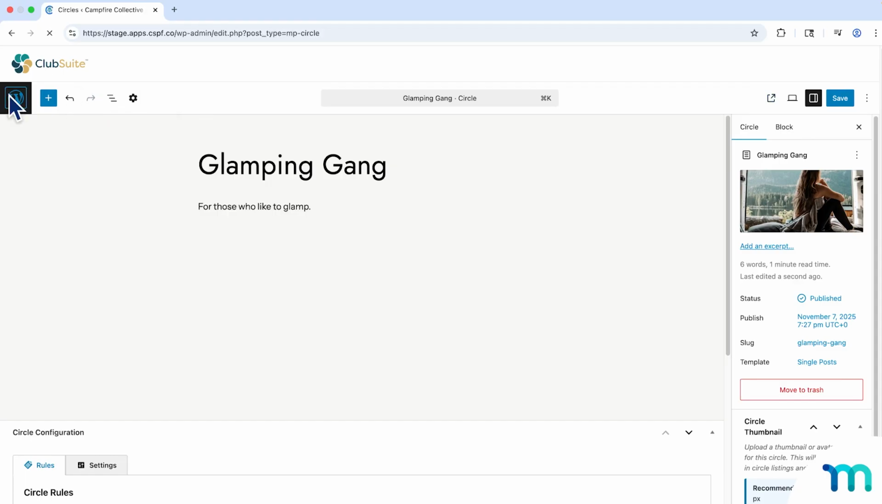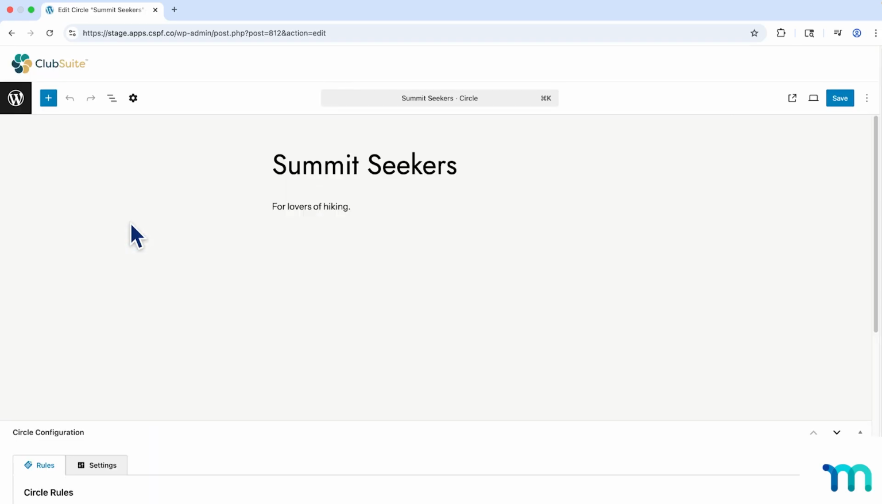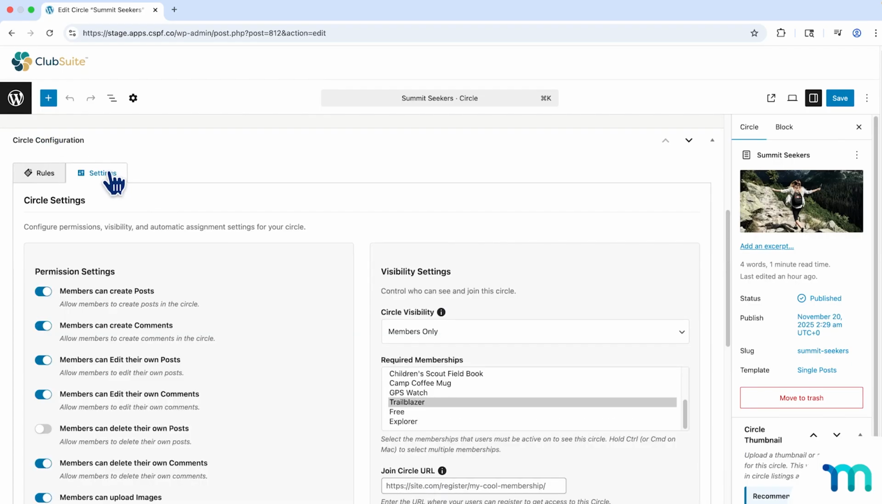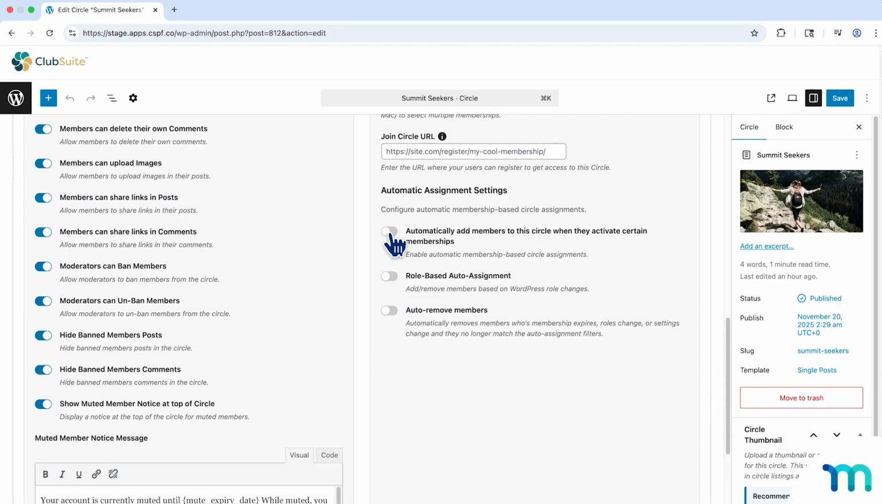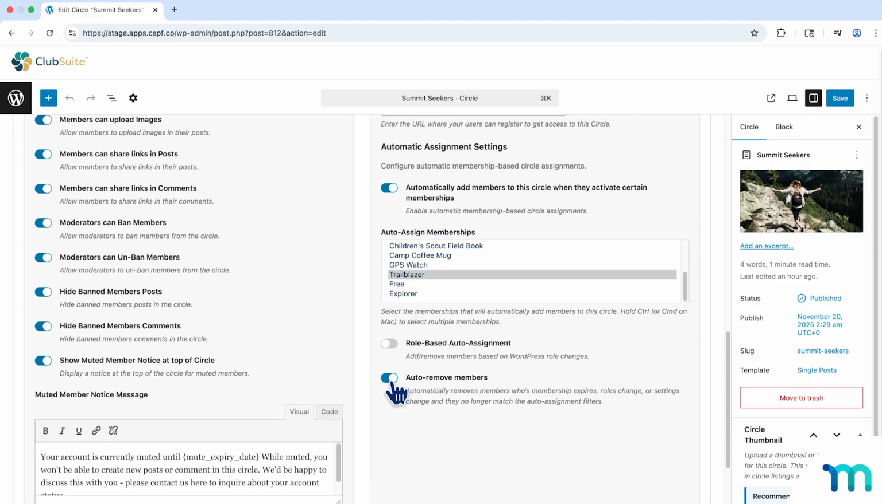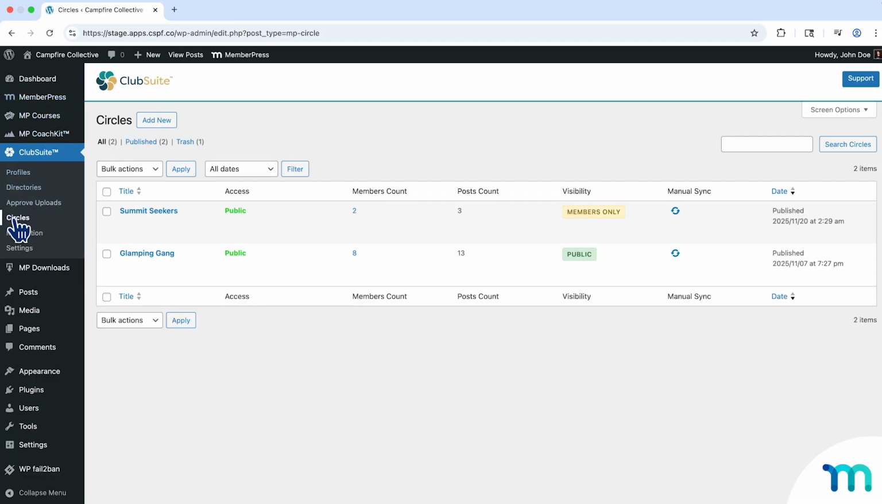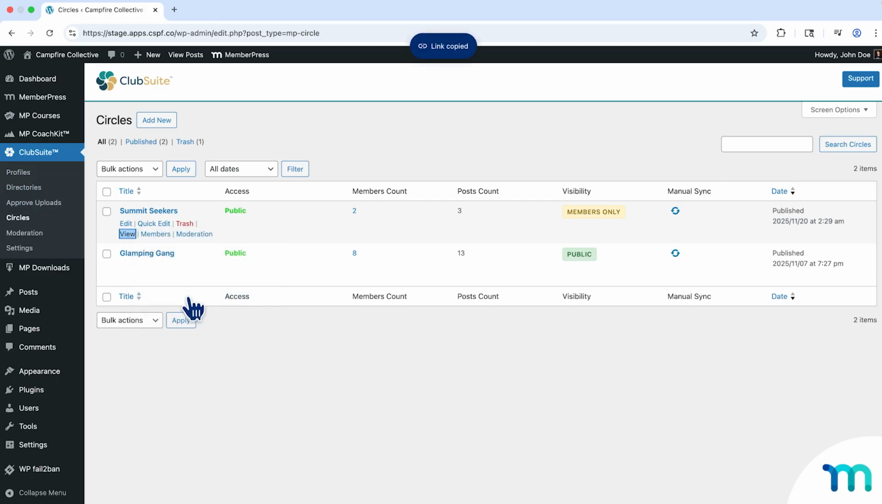So back here in WordPress, I'm going to go to ClubSuite and Circles and edit my circle, and down to the settings and automatic assignments. Now I'm going to toggle this on to automatically add members and choose my Trailblazer membership. And I'll also auto remove them too. And then I'll save my circle. And then going back to circles, I'll just copy my circle URL right here to use. And then I'm going to open my site in a new incognito window.